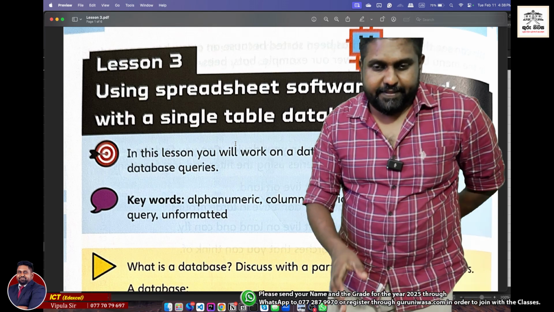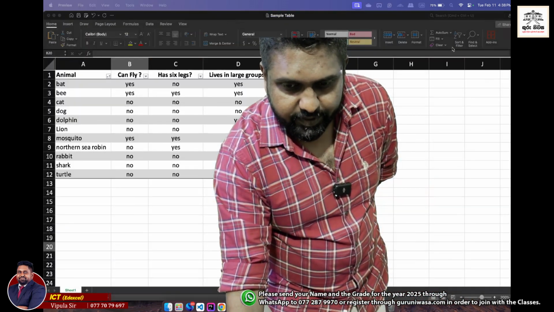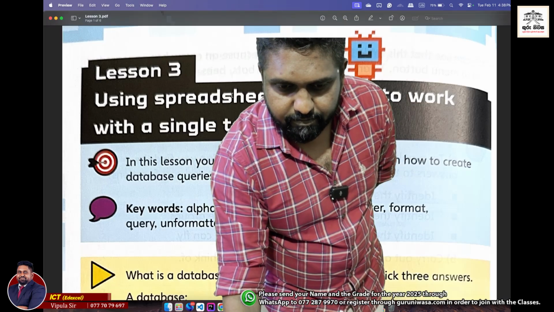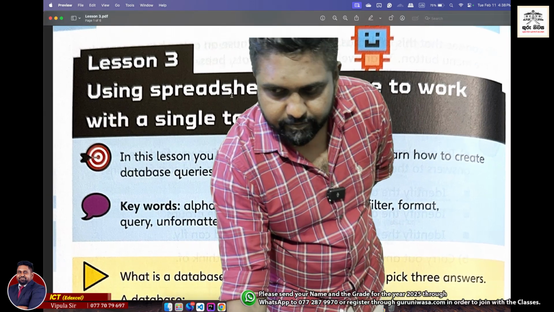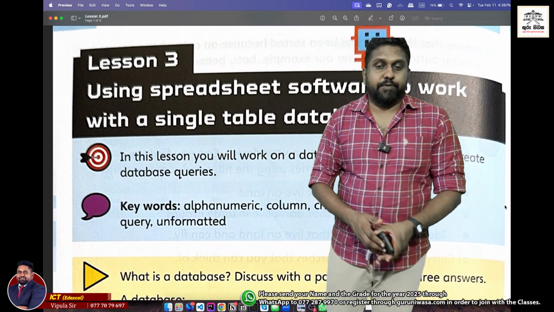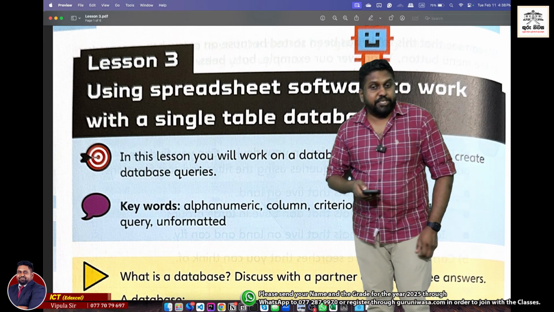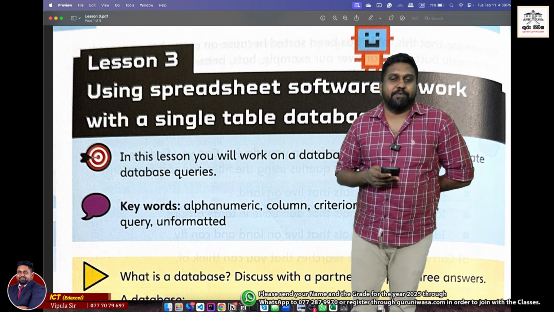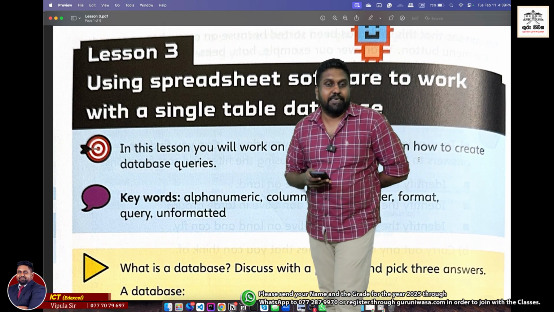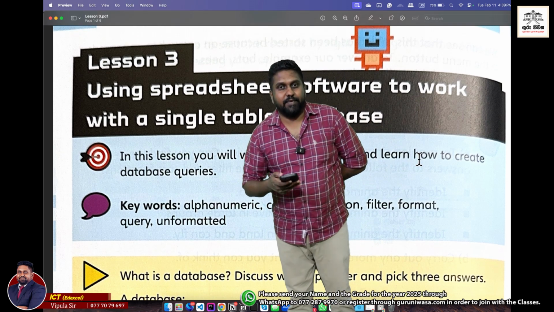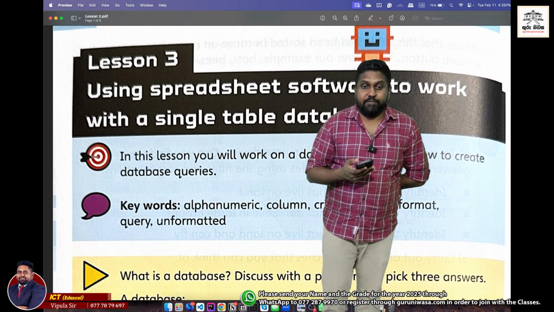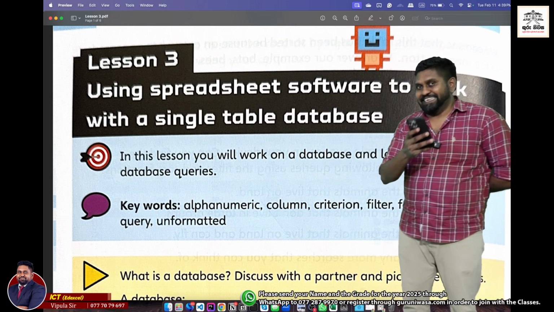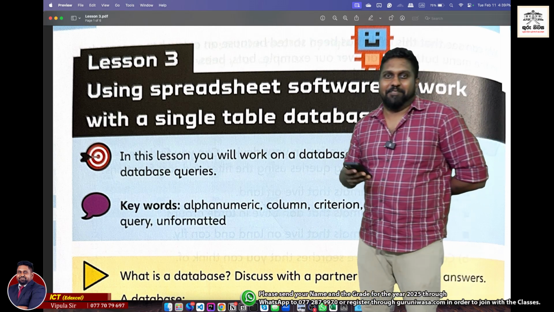Okay, so lesson 3. This is where we start to talk about in-depth spreadsheet software, and work with some single table databases. We are going to talk about databases, as well as learning about how to create something known as a database query. So we did something simple before where we did the sorting part.